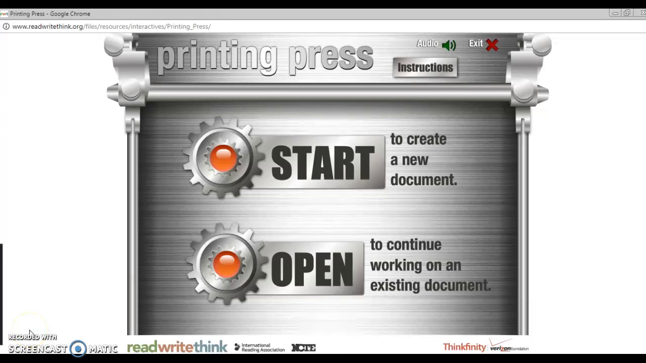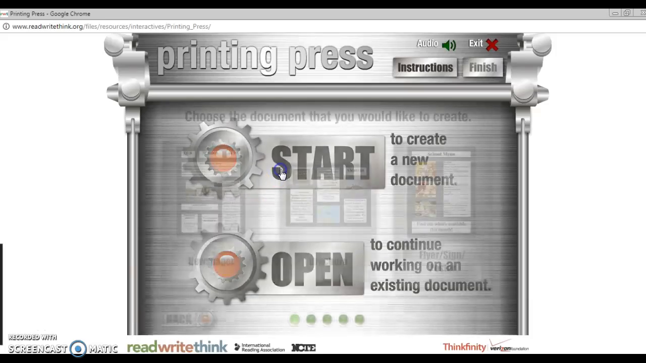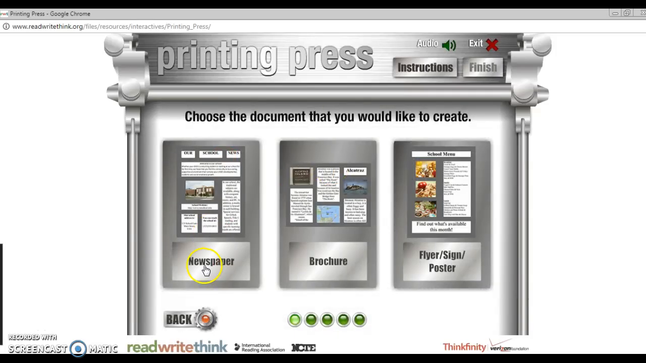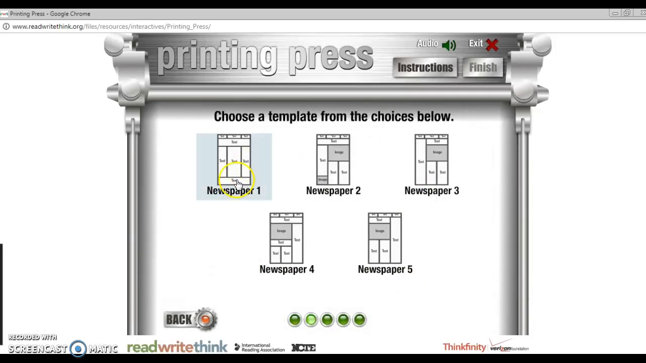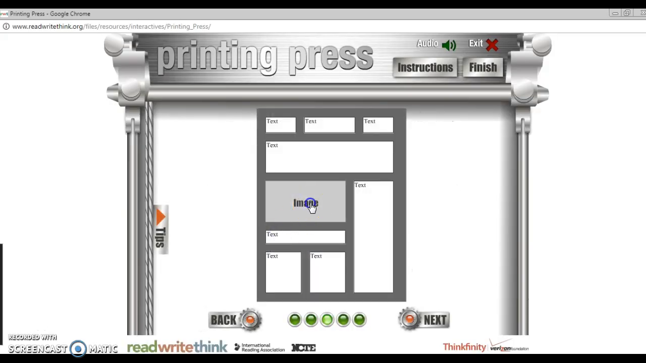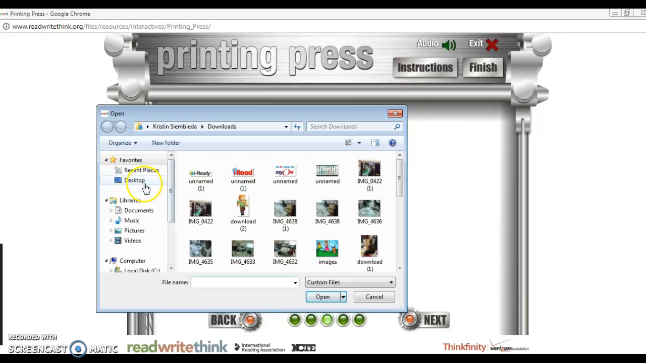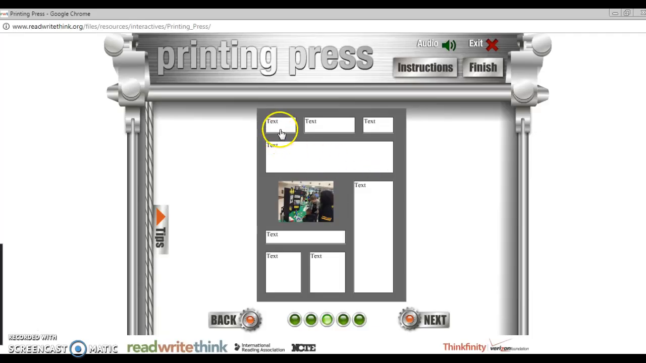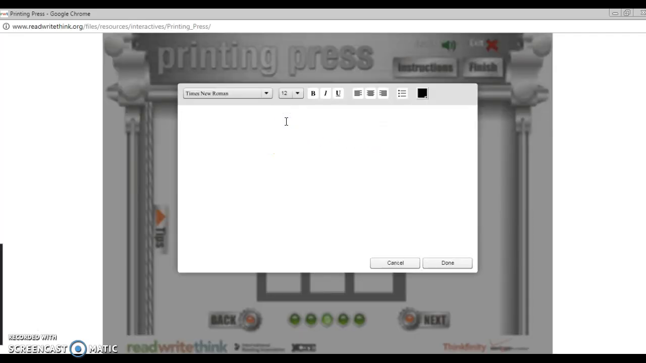Hey, Ms. Pittman, this is just a walkthrough on how to use the printing press. To begin, I think you had them doing a newspaper. So once they pick their template and add their images by just finding a picture, let's say I'm going to choose a random picture I've saved, and then they can type their text right here.